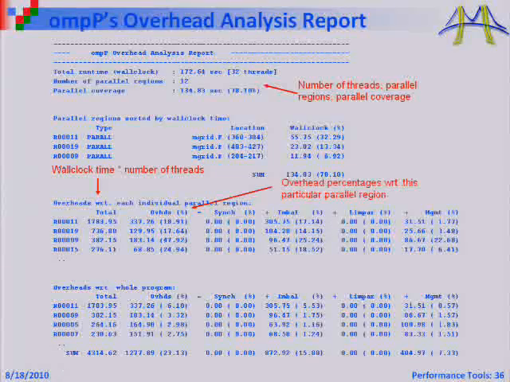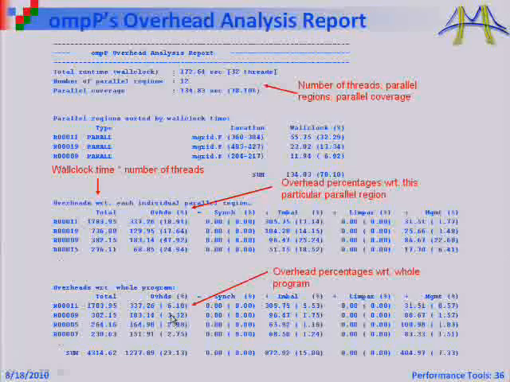Down here you have the same absolute numbers, but the percentages are computed with respect to the total execution time. It's also sorted by the most contributing regions. So if you go to the top left part, it would tell you the parallel regions that have the most overheads, and thus would likely be optimization targets.